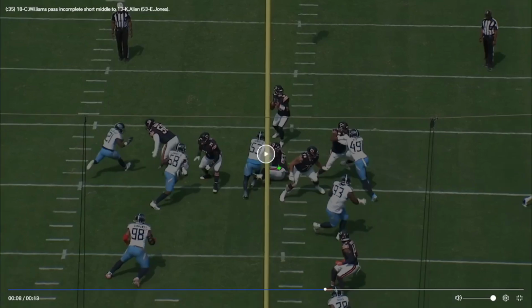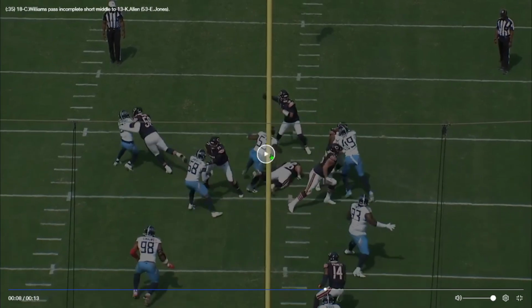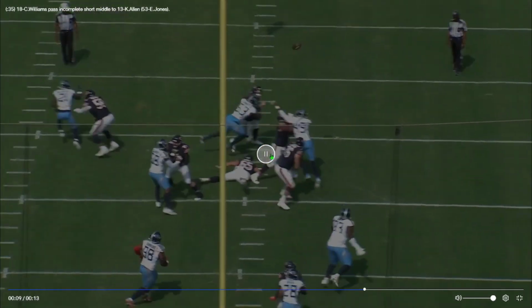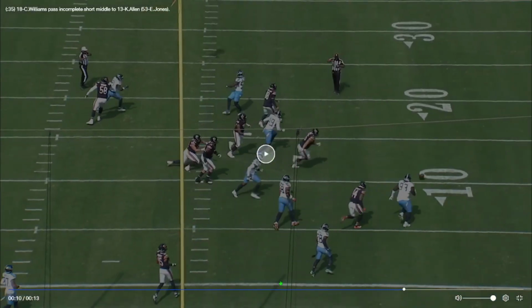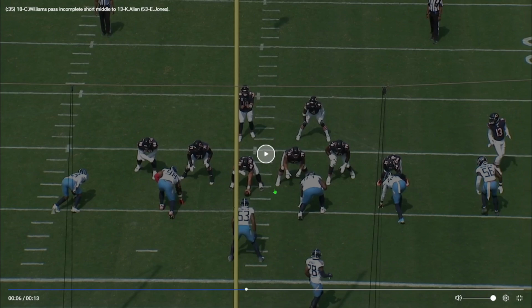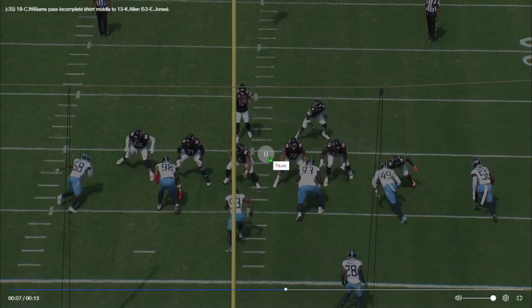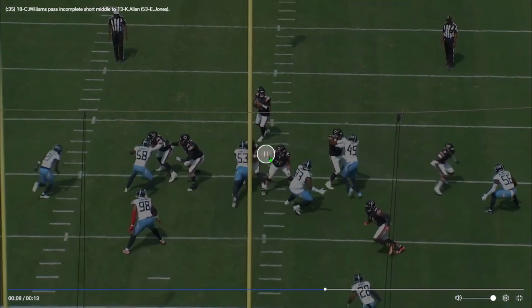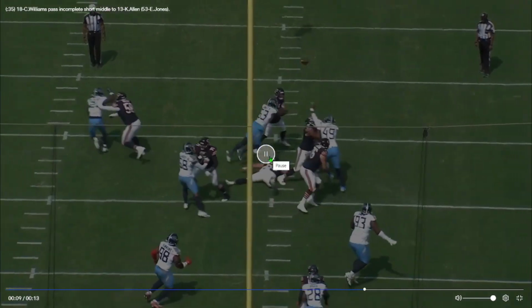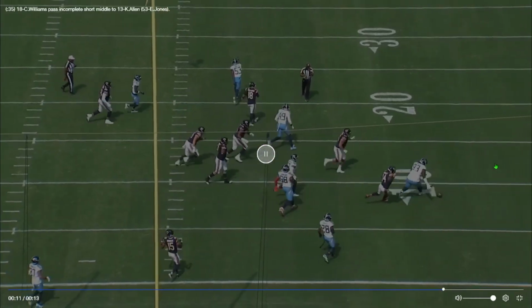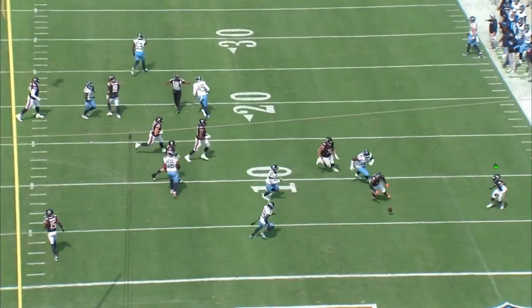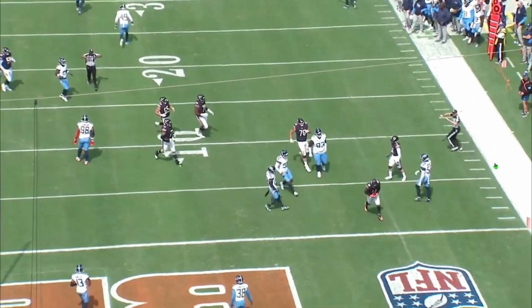And Shelton gets blown up by the blitzing linebacker, completely knocked over. And yeah, I think he was going to Keenan on that. He saw Keenan, locked in on him the whole way. But Shelton could not hold his water, as they say.